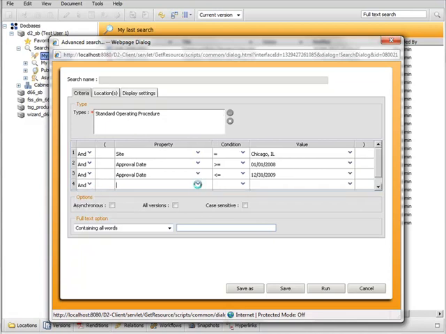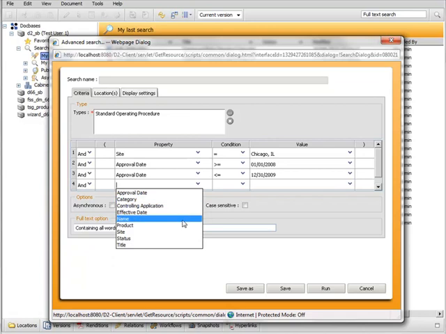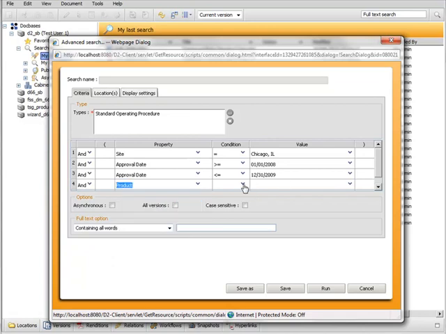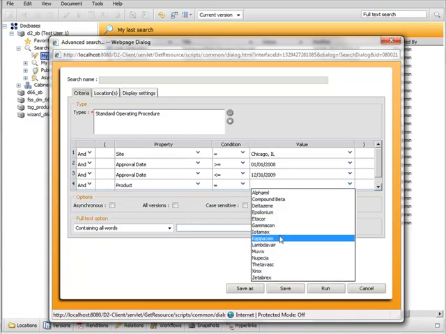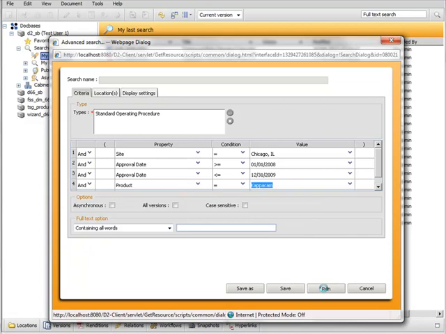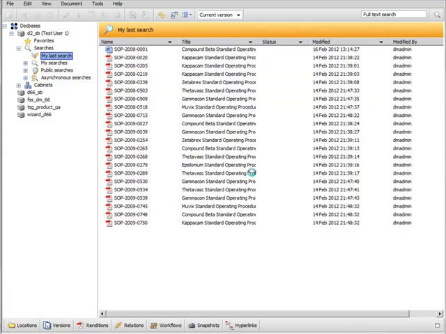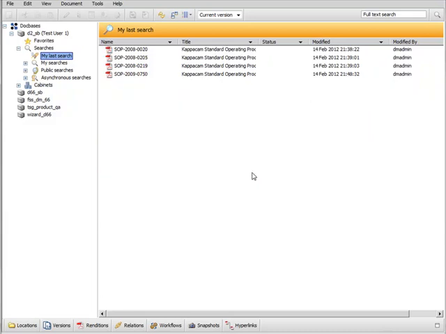I'll go ahead and add the same criteria in D2. I'll select product, again, a value assisted attribute, so I do get a drop-down list. And I'll select Capacam. Again, this is the build a search type functionality where I have to add attributes individually, run my search, and within a couple of seconds, you'll see that my search is refined down to 4 results.